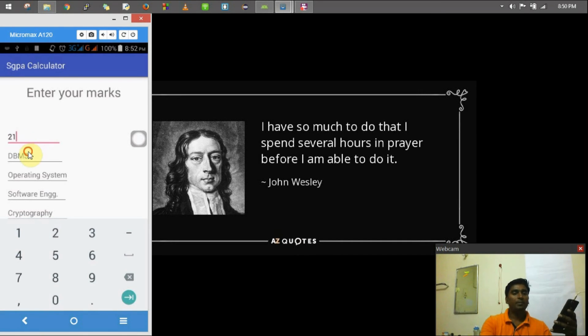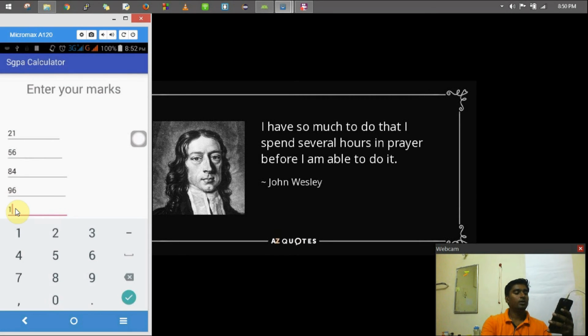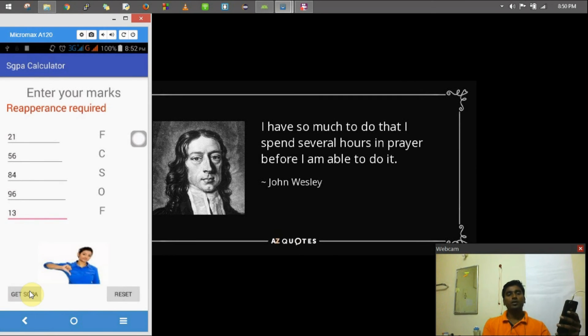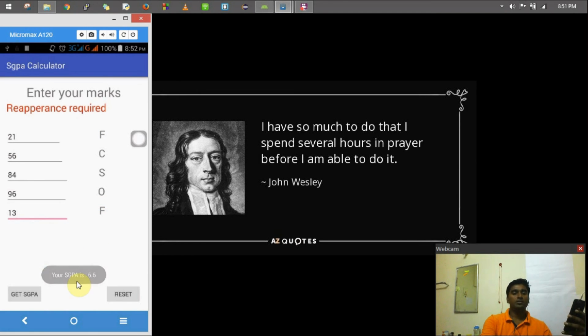In this case, I am entering the student's marks below 40 in one of the subjects, and let's see how our application reacts to this. Okay, now it says reappearance required because this person has got 2 F grades and the CGPA is 6.6. We also get a different custom toast with an image of thumbs down, and so that's about it. This is our app.